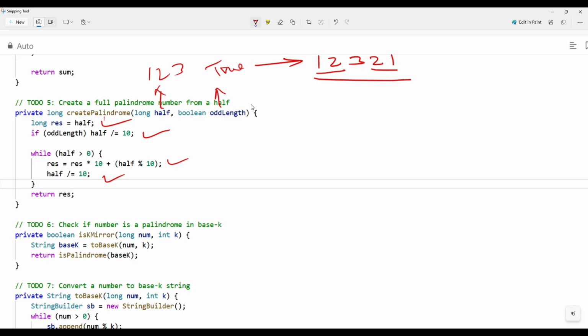So what we need to do first, let's start from here. First of all, let's drop the last digit of this half. Half of the digit is 1 2, right? In res, what are we doing? We're dividing by 10, the half by 10. If the odd length is true, we divide by 10 and we get 1 2. The real value was 1 2 3, now we have half as 1 2.